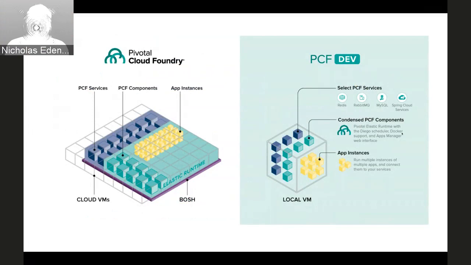A couple versions ago, they started adding in Spring Cloud Services, which is Spring's version of incorporating Eureka, Hystrix, and a configuration server into the Spring environment.